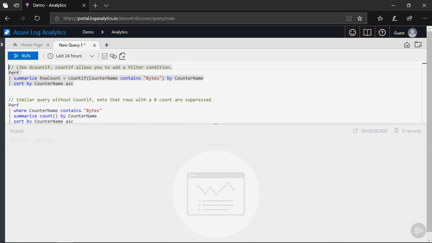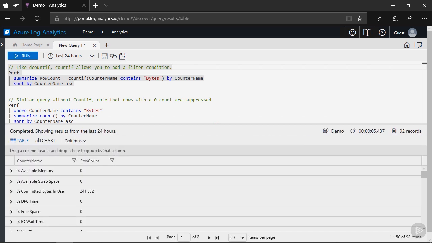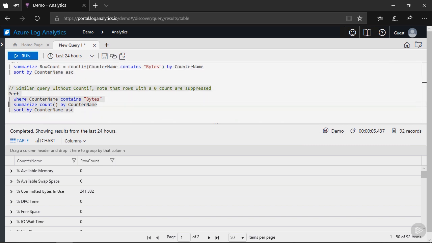We'll sort the output by the counter name. And here you can see the output. The first row, available memory, lacks the word bytes, therefore it wasn't counted, so my count is 0. Same for swap space, but then we get to percent committed bytes in use. That did indeed contain the word bytes, so it was counted, and I see that I have 241,332 of them.